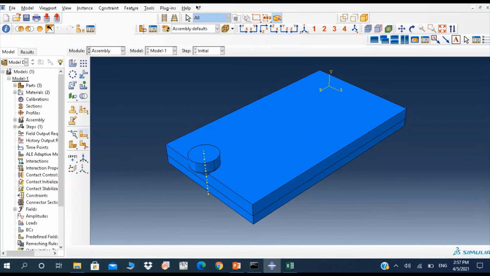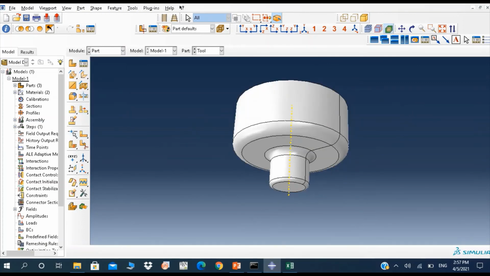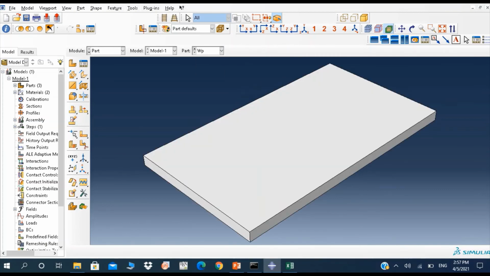Other part, we want to create a partition for the workpiece. Select 3 points, click on all these 3 points on the same plane, create partition. Okay, done.